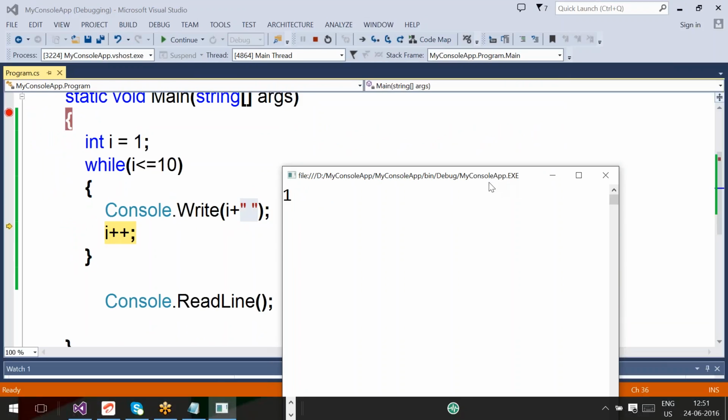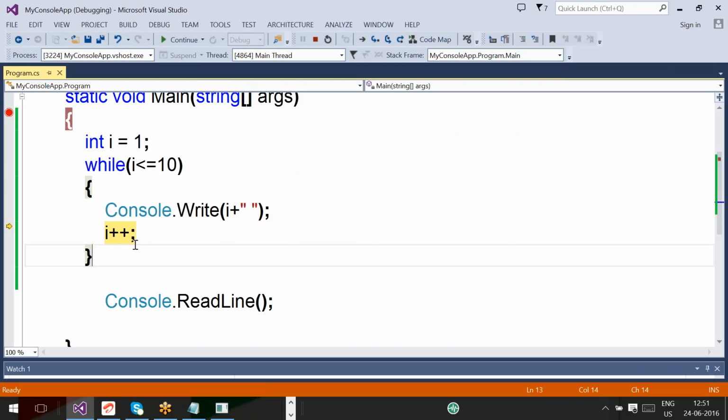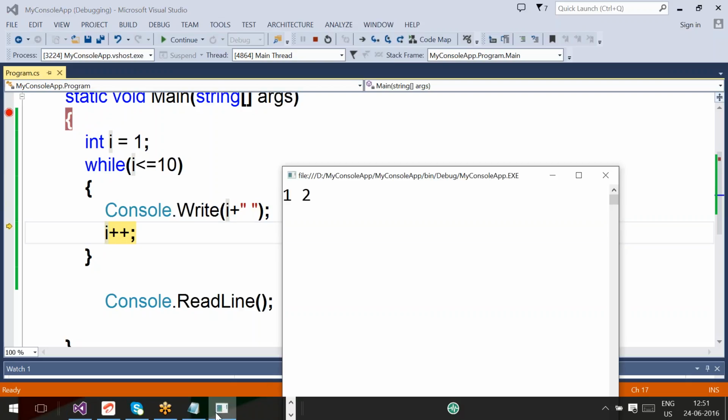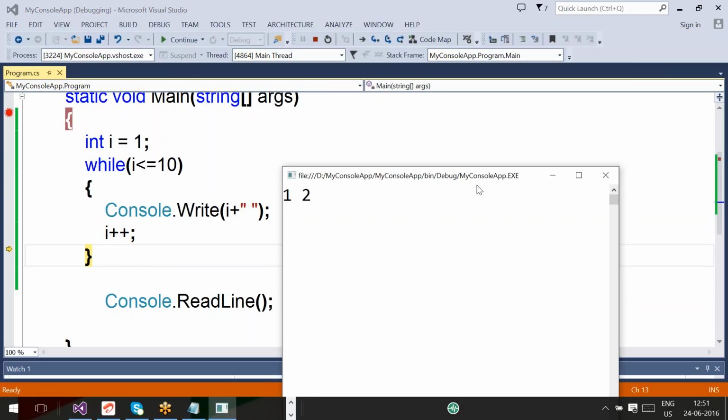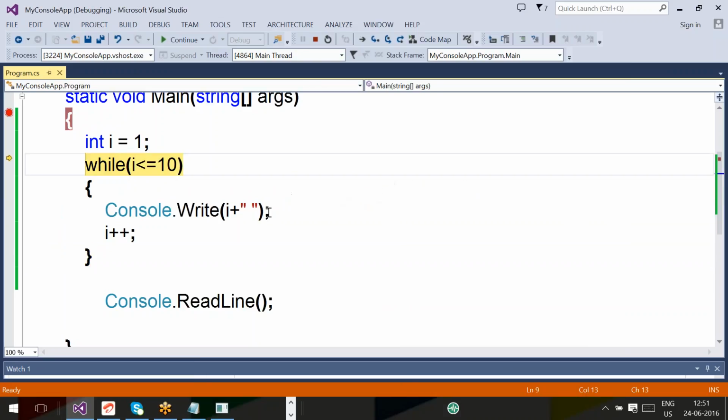Next, i plus plus. i plus plus means 1 becomes 2, and 2 less than or equal to 10. Console dot Write of i, i is 2, then space, and the next character of the same line. Again i plus plus, 3. Like that 4, 5, 6, 7, 8, 9, 10.